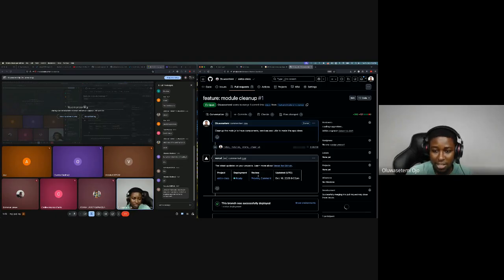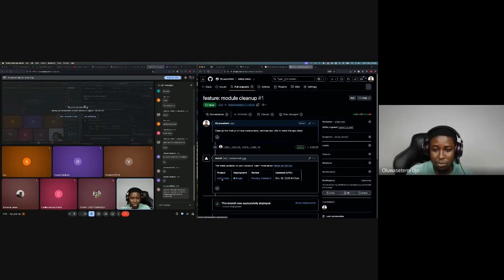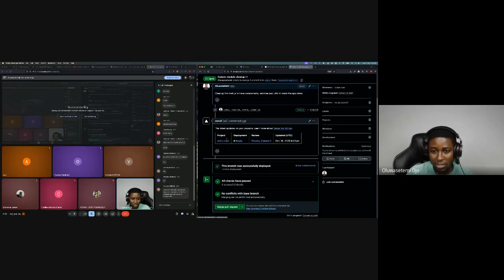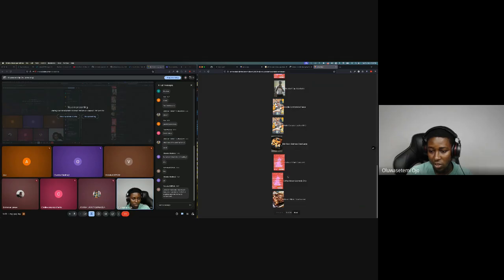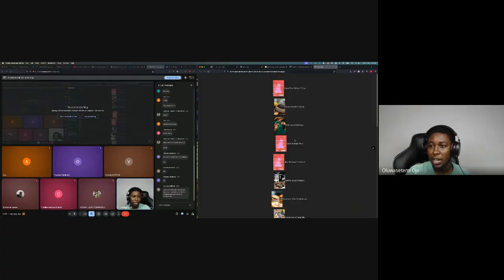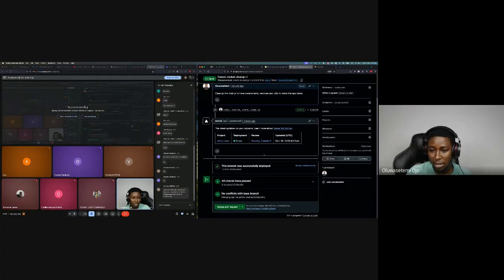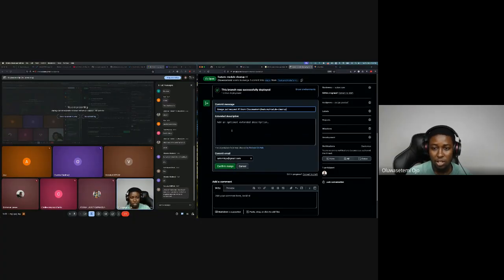And Vercel has already built the URL for us. So we can click on the preview to check if the preview is working. Authorization is required, and then you have it there. And then you have next there, and it works perfectly fine. And then we can just go ahead and merge.